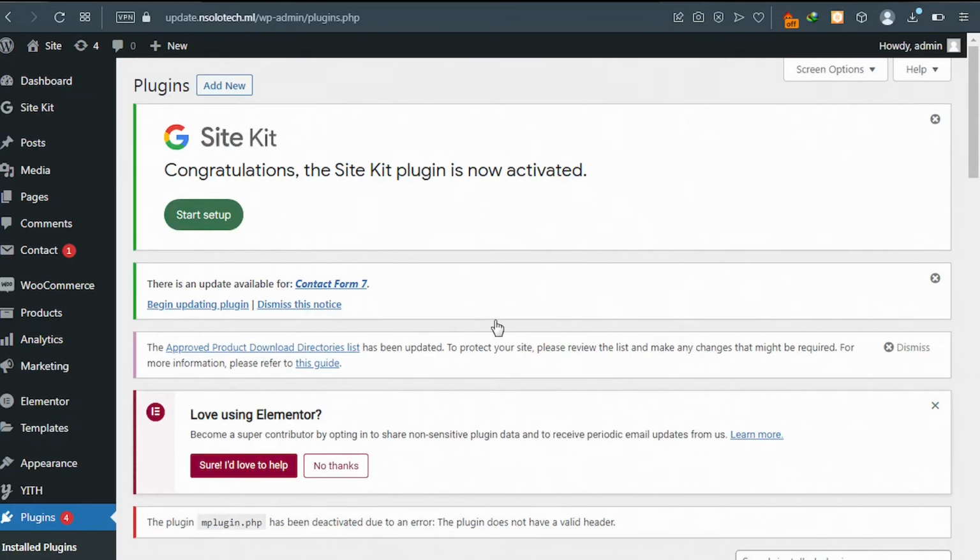After you activate the plugin, you see this congratulations message. See, congrats. The SiteKit plugin is now activated. Below, you can see start setup. Just click on that. Okay, so we are now going to connect our site to our Google Analytics account. So I'll click on start setup.